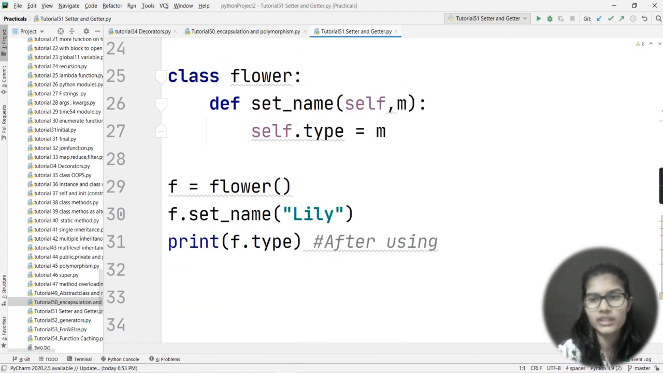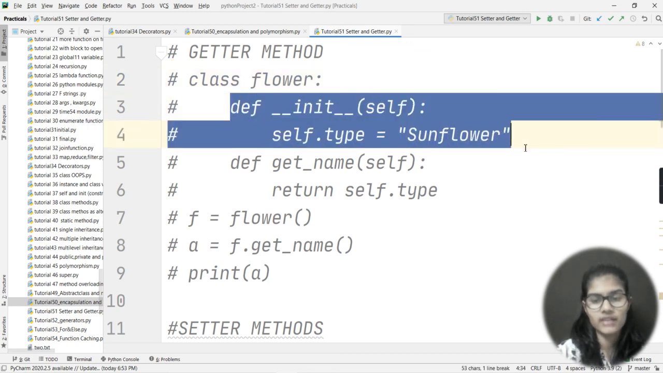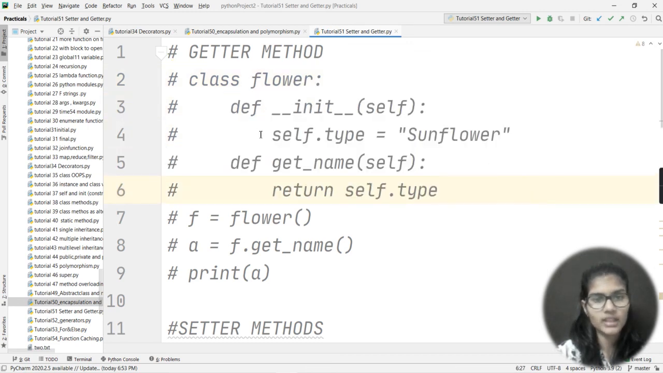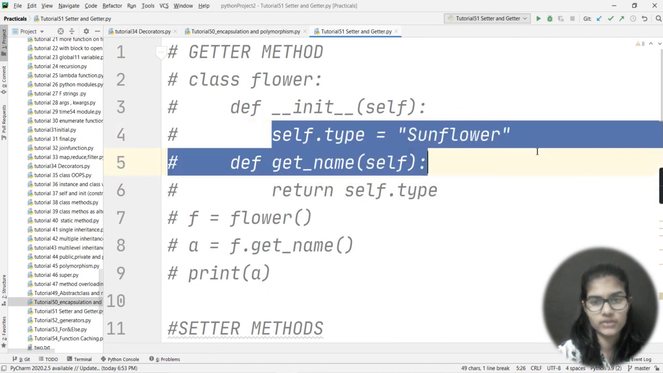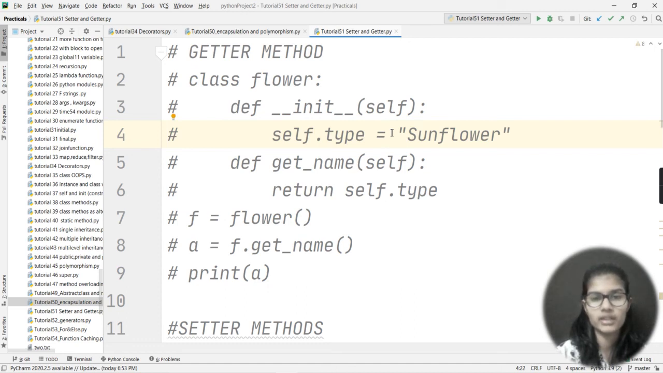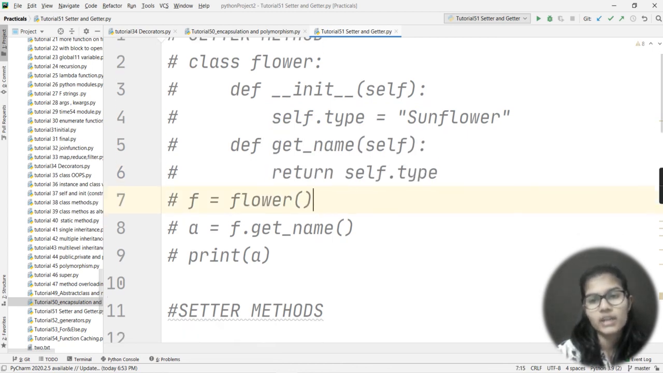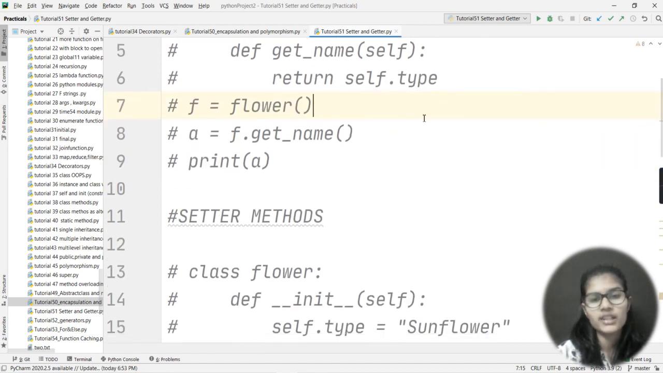Let me quickly give a recap for the getter and setter method. For the getter method, we have made a class. The name for that class was flower. I have passed a function. That function was init. Fine. Then inside that function, I have written self.type, and that was sunflower. The type for the flower I have given as sunflower. Then I have made another function that was get underscore name, and I have written self.type, return that. After coming out of my class, I made the object and called my get name function, and it simply printed the output.